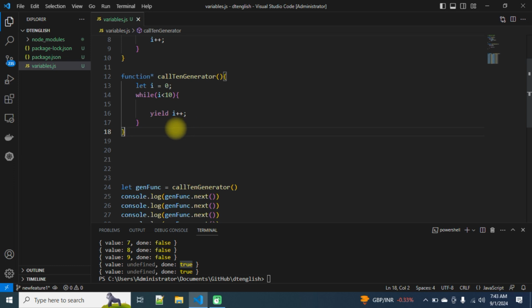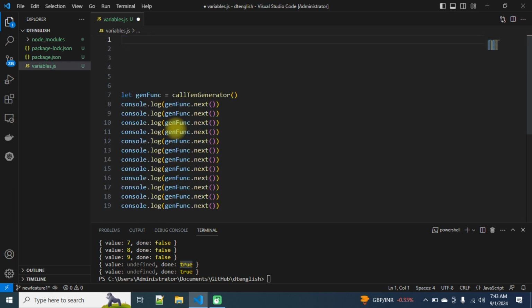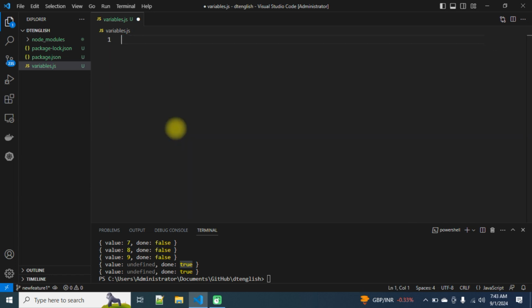Okay, so now let us see how we are going to create a generator function to iterate an array of values. This will give us a clear picture. Function star iterate array.